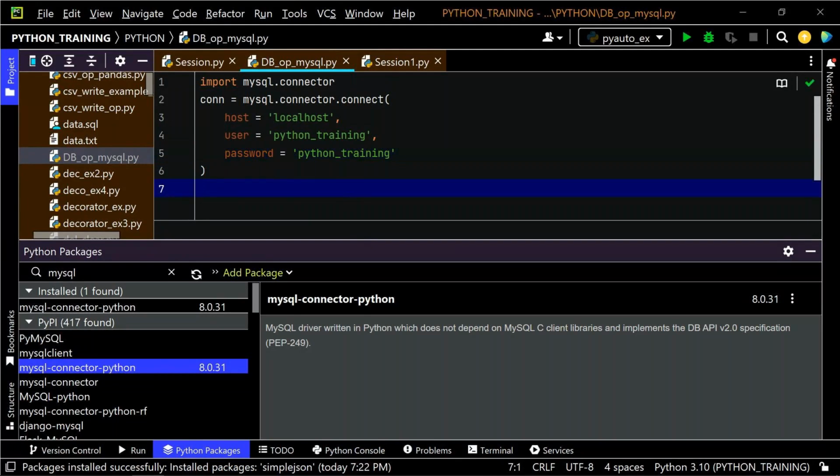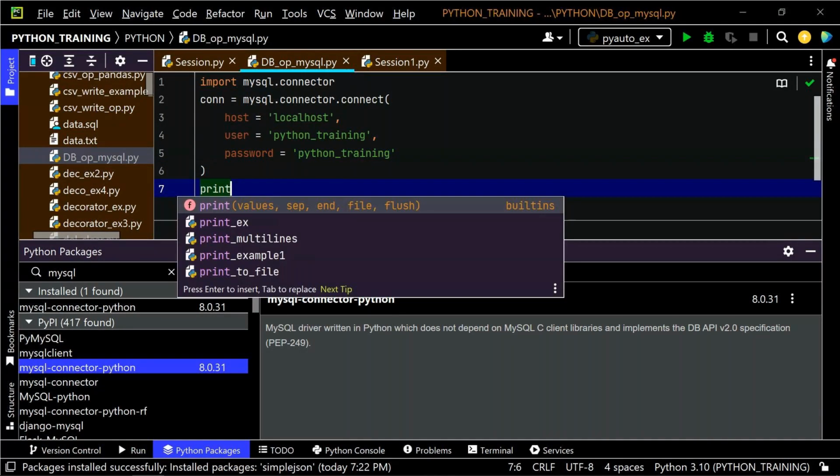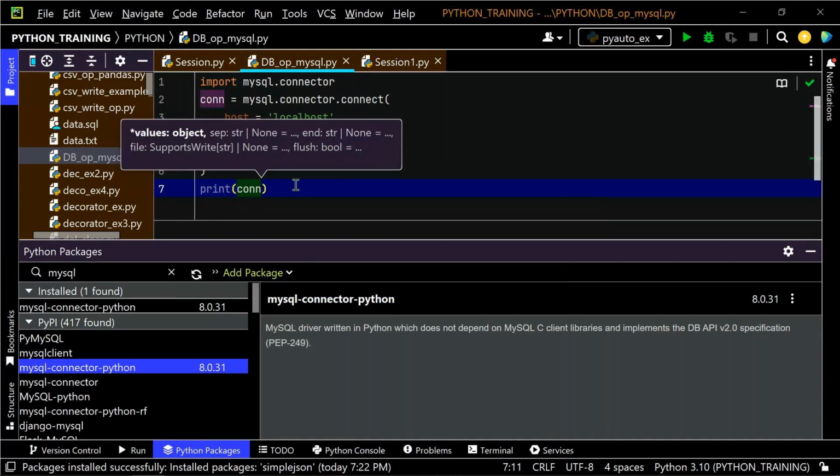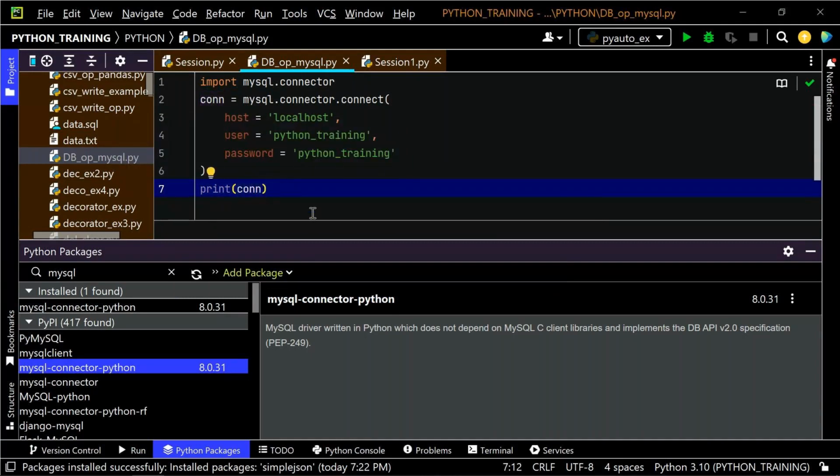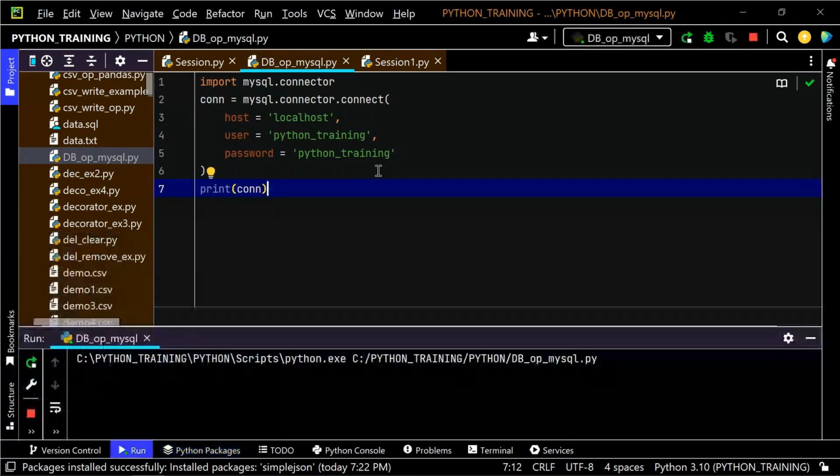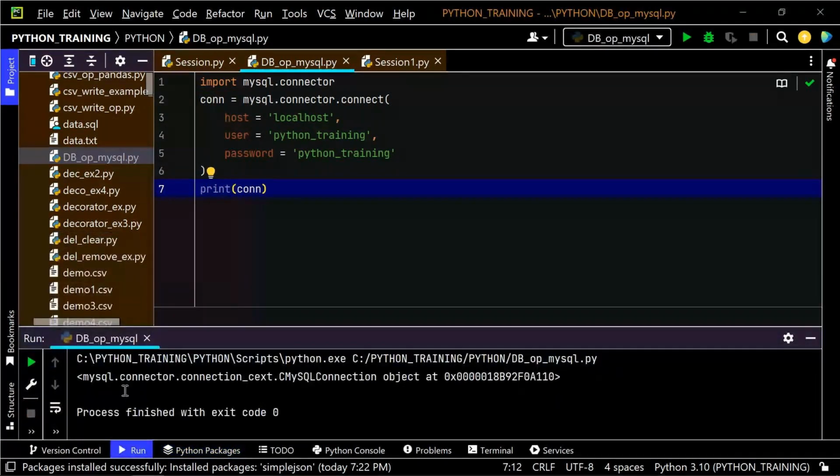Now if I'm giving print the connection, in this case it is not going to print localhost, Python training and Python training. If it is successful, it will be returning a MySQL object. Okay. Now here you can see MySQL connection text. This is a MySQL connection object. Now the question is, is it going to return always?